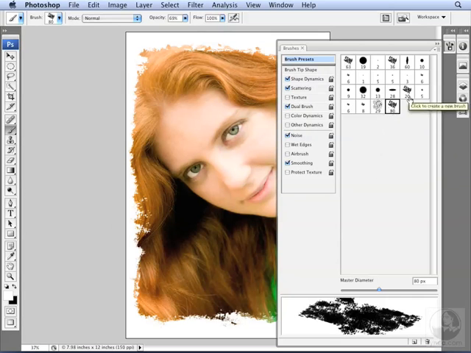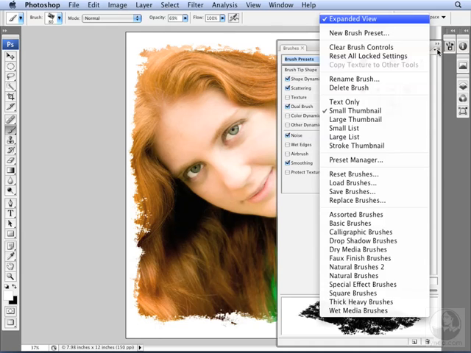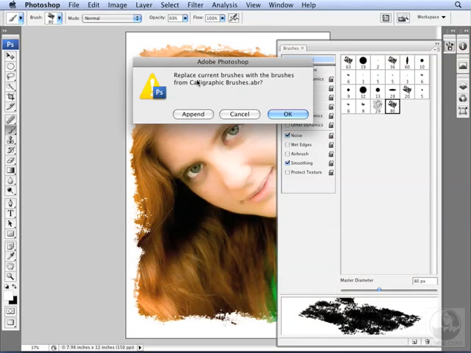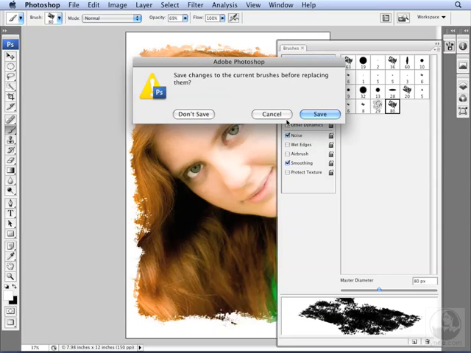Something to keep in mind, though, is that if we were to choose, say, a different set in here, like maybe calligraphic brushes, it's going to ask if we want to replace the current brushes with the brushes from Calligraphic Brushes. We can say OK, or we can append. Let's say OK, but when we do, it says, do you want to save changes to the current brushes before replacing them? And this is where you probably should, because otherwise you're going to lose your brush. You don't want to lose your brush and all of your cool settings, so you're going to have to save this set so that it doesn't get lost.